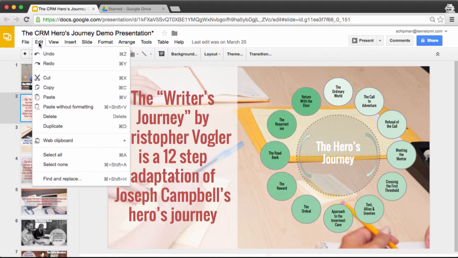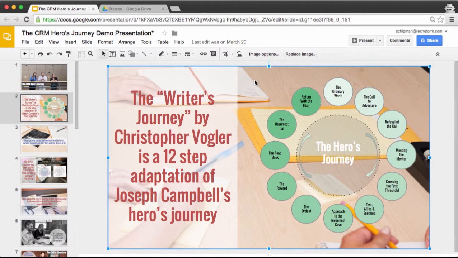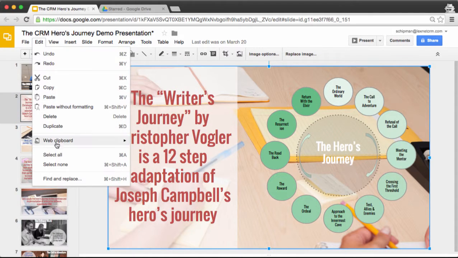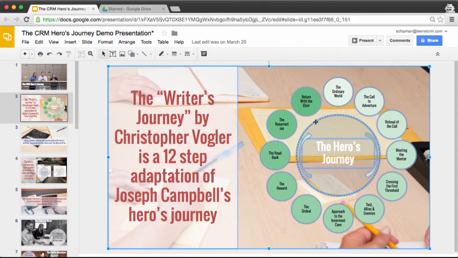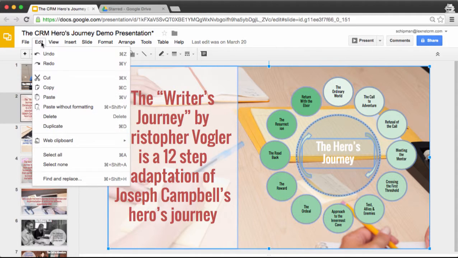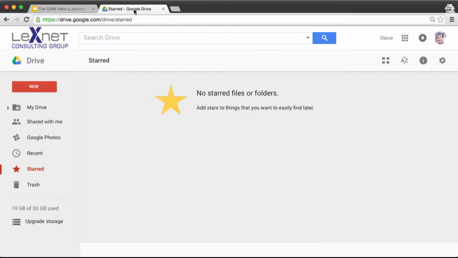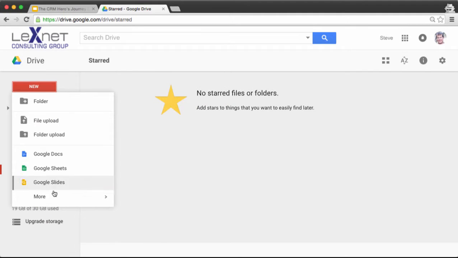Now, by default, if I go into Edit, Web Clipboard, it's going to want to copy the slide to the web clipboard. That's okay if I want to paste it into another slides presentation, but if I want to move it to another app, that's not going to work. So what I actually need to do is go in and select all in the slide I want. So it's going to select all the objects and then go into Edit, Web Clipboard, and copy shapes to Web Clipboard.